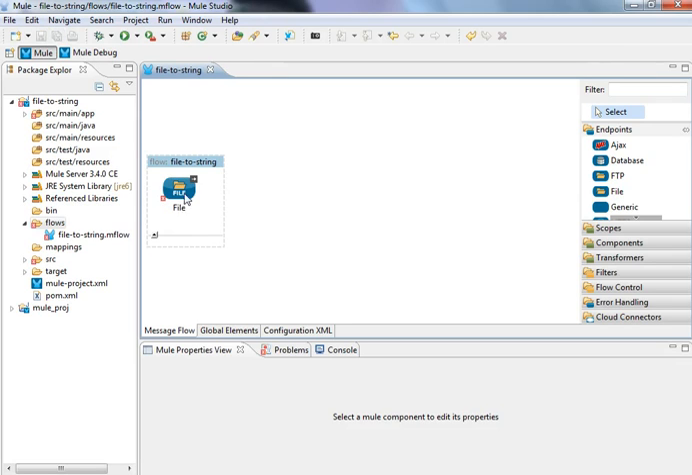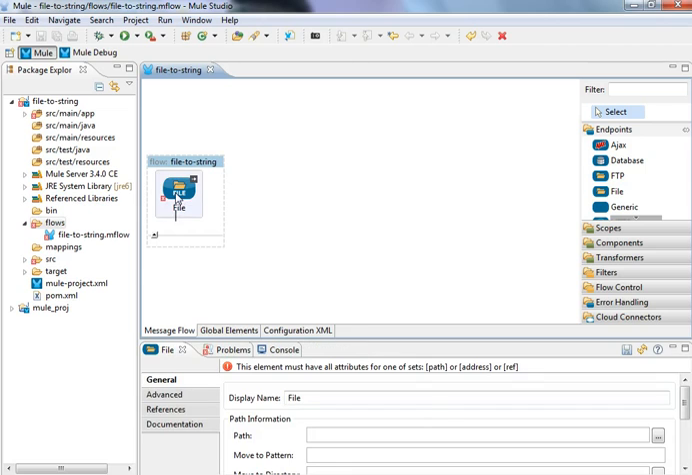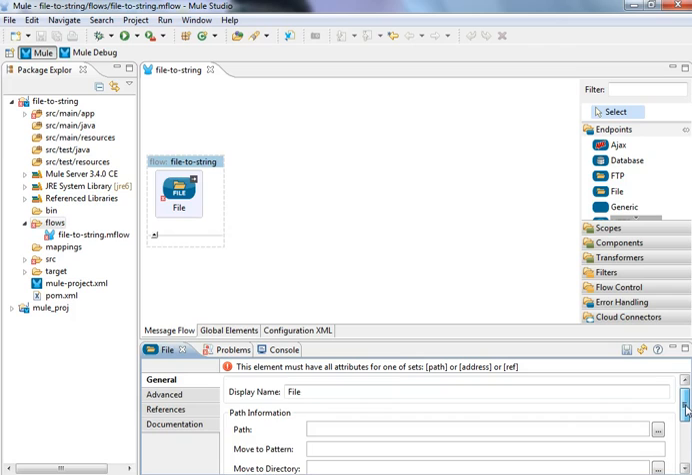Now we'll click on this file endpoint and we'll see what is the required field. So required field is shown here using the red mark. This element must have all attributes for on off sets, either path or address or ref. So we have to give path here, or address or reference. So path is the directory, source directory from where the file will be read by Mule.